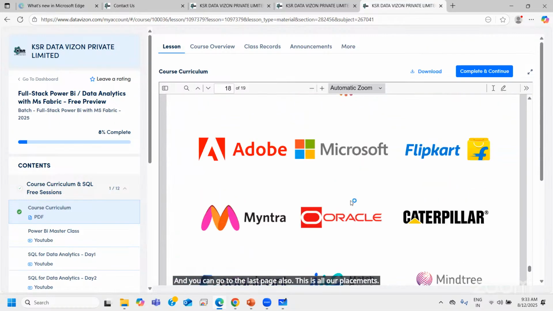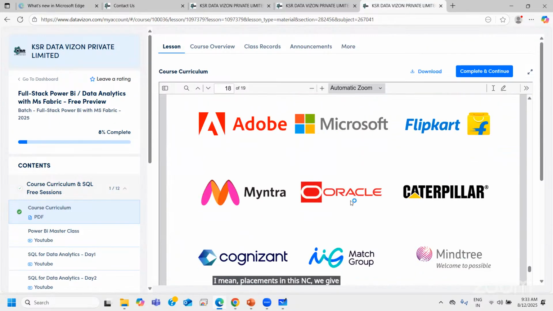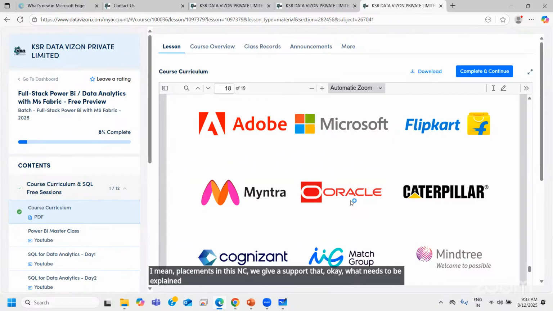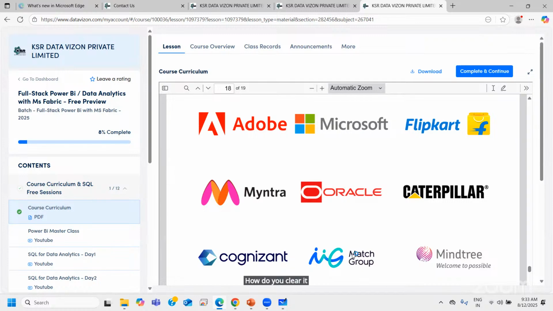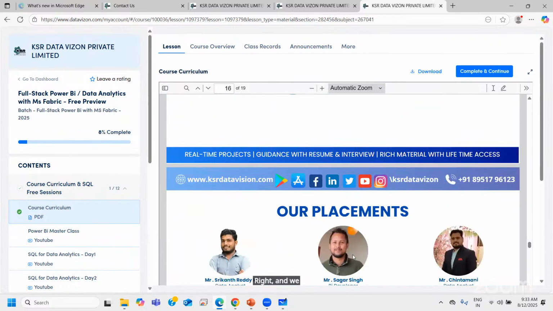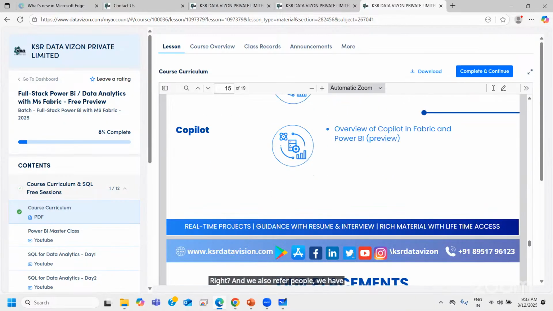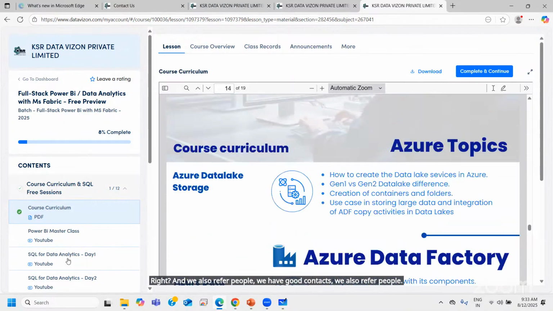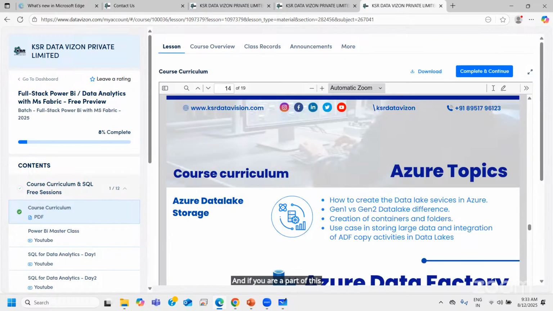I mean, placements in the sense that we give support on what needs to be explained in interviews and how to clear interviews. That support is always given from the KSR side, and we also refer people. We have good contacts. If you are part of any WhatsApp communities nowadays, out of the placements you are seeing, 50-60% are referred by KSR folks.